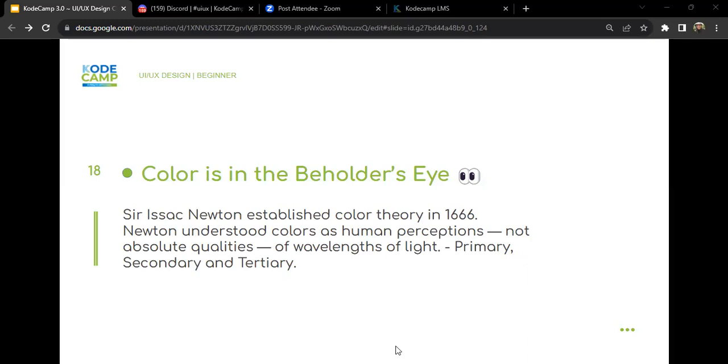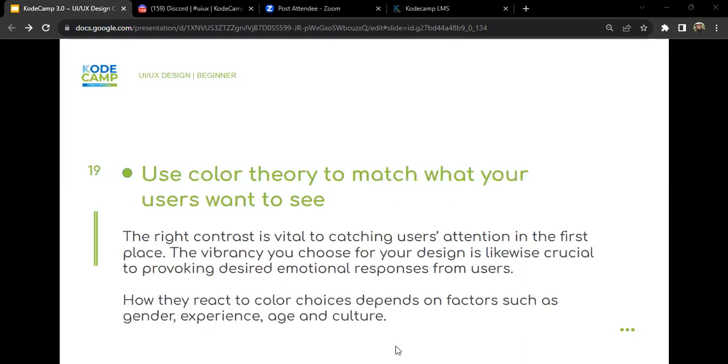Okay, so the next thing we're going to be looking at is another pointer. Use color theory to match what your users want to see. The right contrast is vital to catching users' attention in the first place. The vibrancy you choose for your design is likewise crucial to provoking desired emotional responses from users. How they react to color choices depends on factors such as gender, experience, age, and culture.